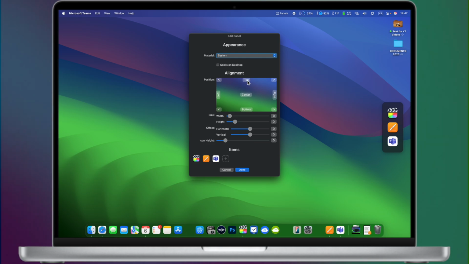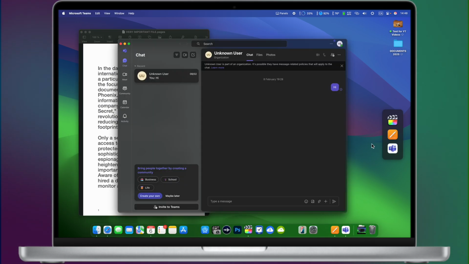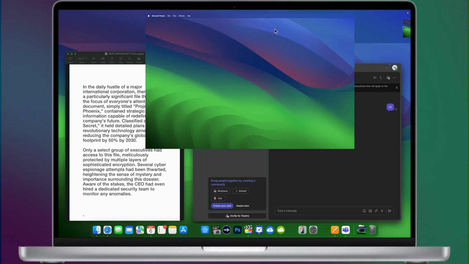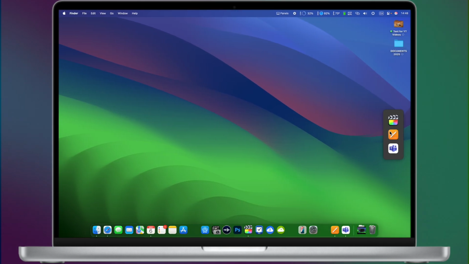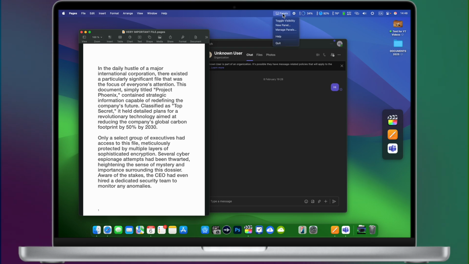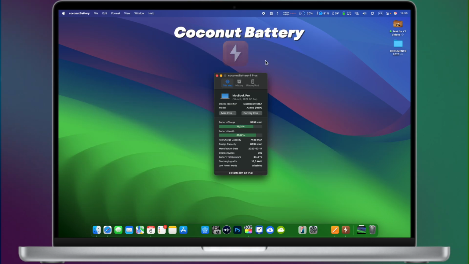This app is, of course, fully customizable. Panelicious can hold everything, files, apps, or even both on the same panel. This app doesn't distract you because you can hide the panel anytime you don't need it. This app is free and you can find it in the Mac App Store.